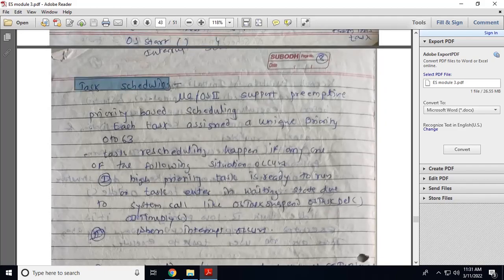Task scheduling for microcontroller OS 2. So microcontroller OS 2 supports preemptive priority based scheduling. It supports 64 tasks. Each task is assigned some priority from 0 to 63.